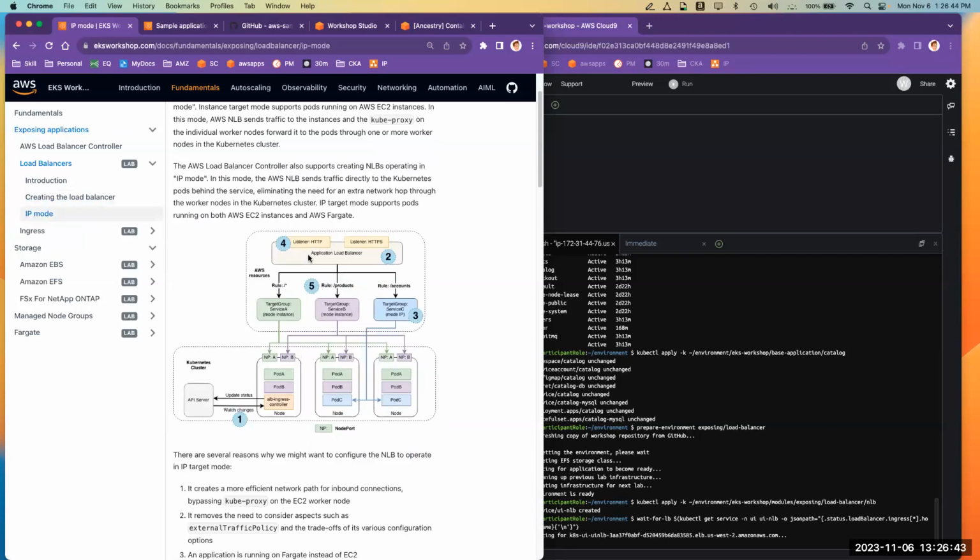So this is the high-level architecture here. We are deploying an application load balancer. Then we have target groups. We have multiple target groups, service A, service B, service C. All these are running through a Kubernetes cluster.